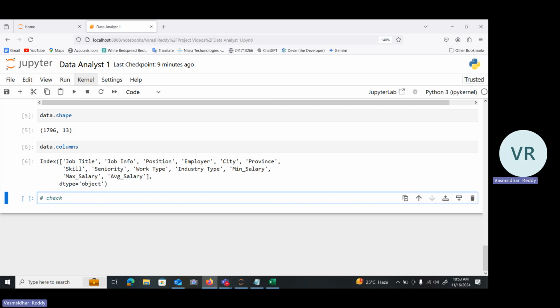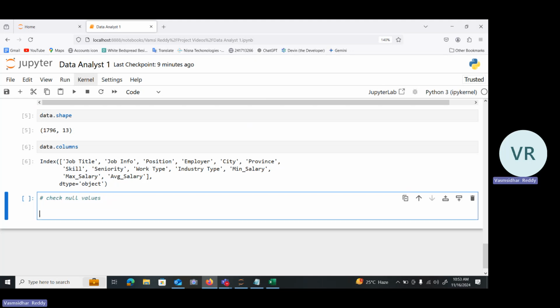Check null values. So basically, we have two types of methods to check the null values. One is isna or isnull. Both are used to find the null values. Okay, dataset dot isnull.